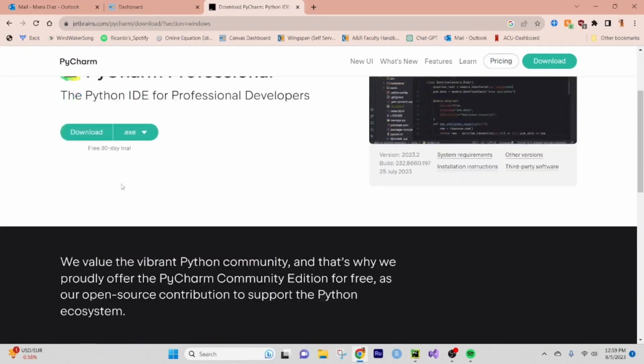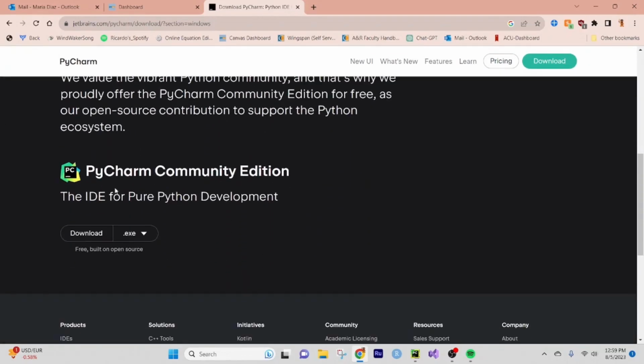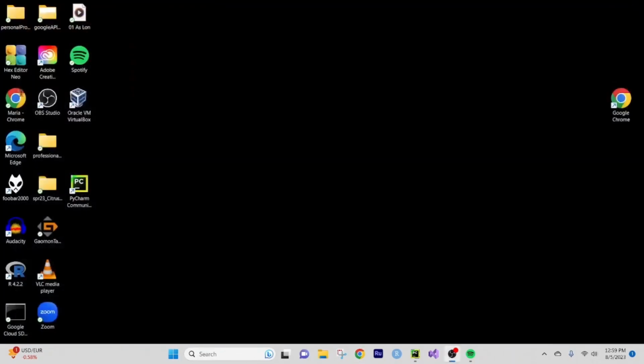There's a free version. If you scroll down a little bit, you'll see the download button for the community edition, which is free. You're going to press the download button. It's going to pull up a task wizard. You're going to follow the prompts, and then you're going to get yourself your free PyCharm IDE. To open it, I'm just going to press the button here. So here it is. I added a shortcut to it.